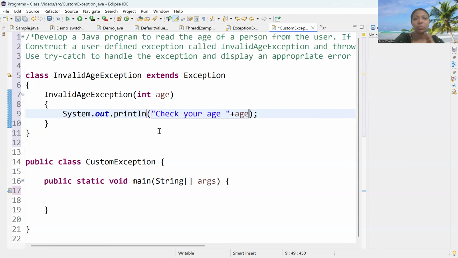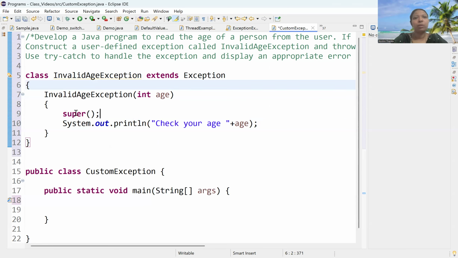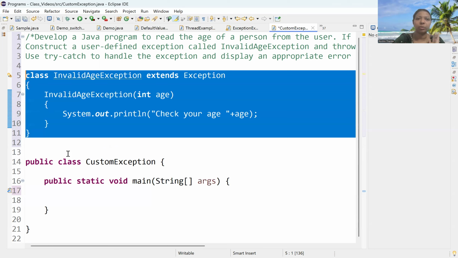So that's it. This is very simple. If you want to make it better, you can also call the parent constructor by using super, and here you can also pass this input. Here I'm just using, you can also call the super, that is the parent exception's constructor. That is what super is. And you can also have some instance variables. To make it simple, I'm not going to use anything. I'm just going to display the reason of this exception. So that's it. This is our custom exception or user-defined exception.